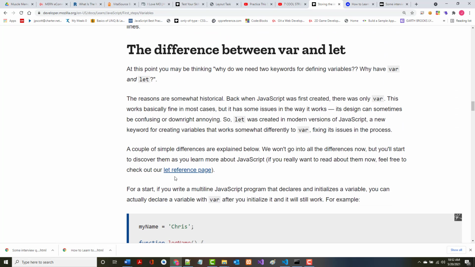Now, from what we've done so far, here's one of the more important sections. Back in the olden days, which means maybe 5, 10, 15, whatever years ago, when you created a variable, you used the word var. Var is not a good word. Var is a way that you can do, for lack of better words, sloppy programming. And it says, why do we have var and let? The reasons are basically historical.